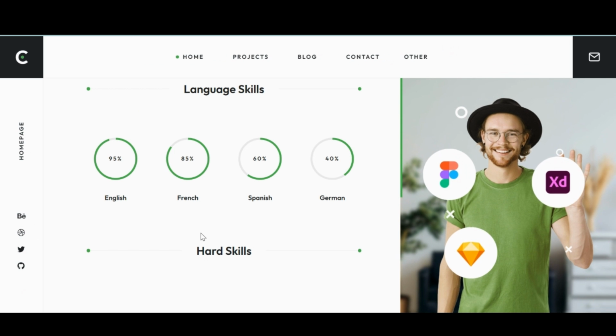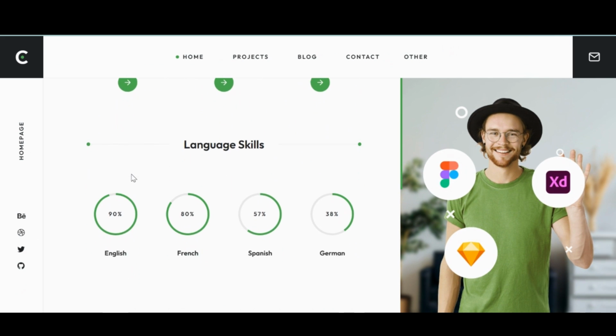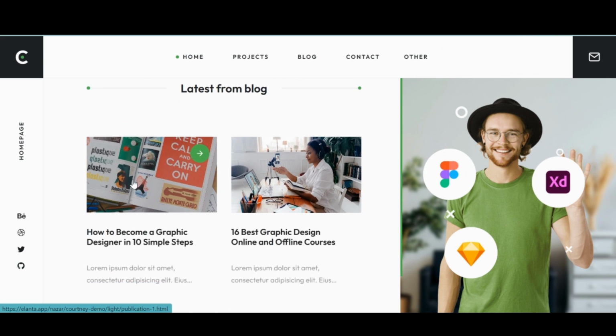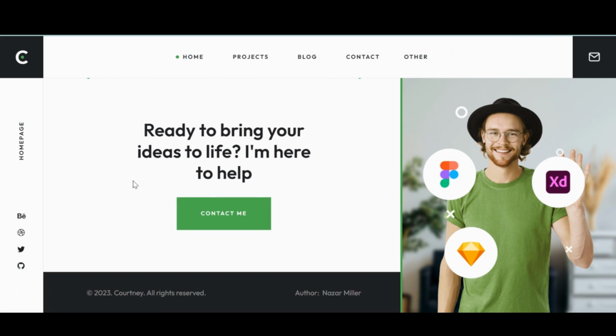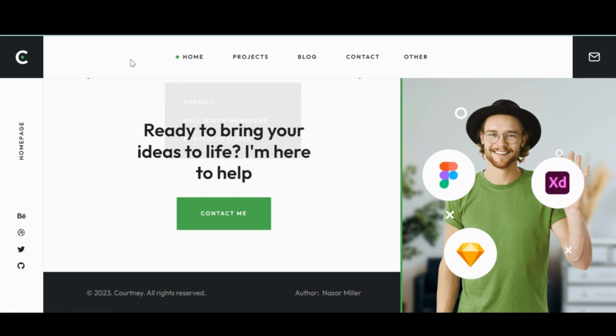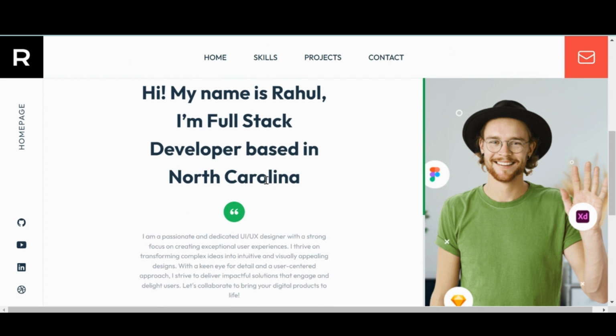In the next video we're going to learn how to add these services, then the language skills, the hard skills, the portfolio, a lot of different things. The projects and all, how to add contacts. You can even jump to this, you will see this beautiful menu. Everything you will get to know about this particular portfolio application in my members-only video.